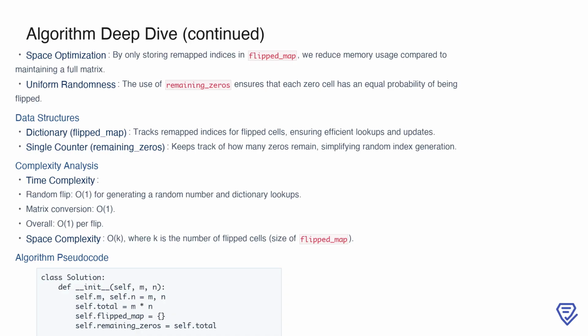Now let's discuss the data structures used and their impact. The dictionary flipped_map allows efficient lookups and updates for remapped indices. This ensures we can dynamically manage flipped cells without excessive overhead. The single counter remaining_zeros simplifies the process of determining the range for random index generation.